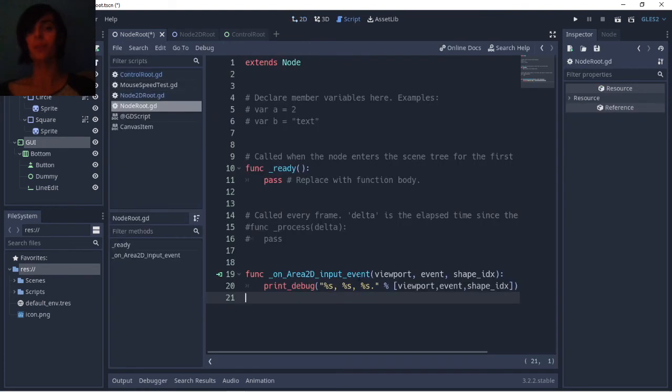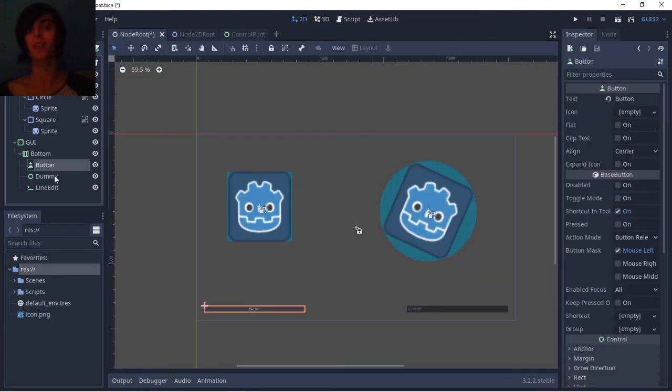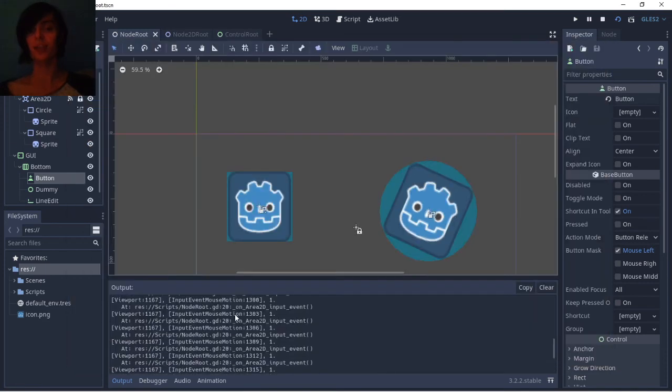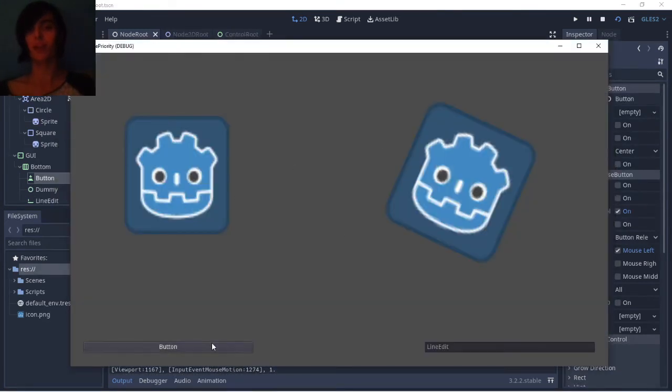So I have a script that prints the fact that the Area2D actually received inputs. But at the same time, I want these pieces of UI to be approachable. So you can see my console's printing, but I can also use this control stuff.